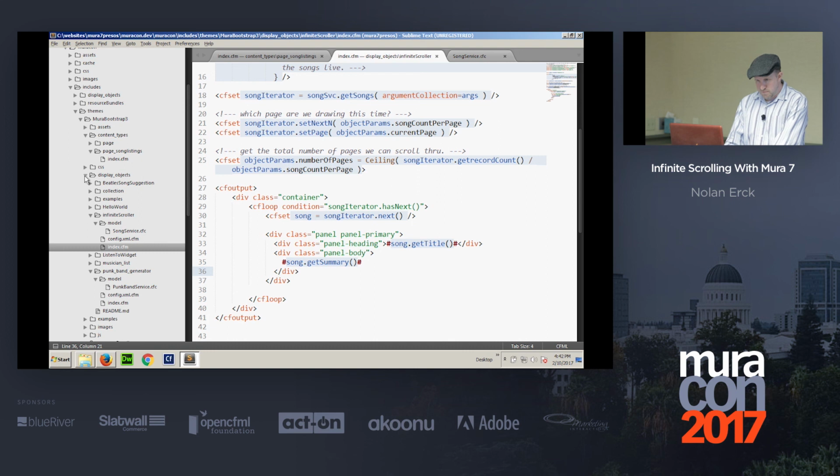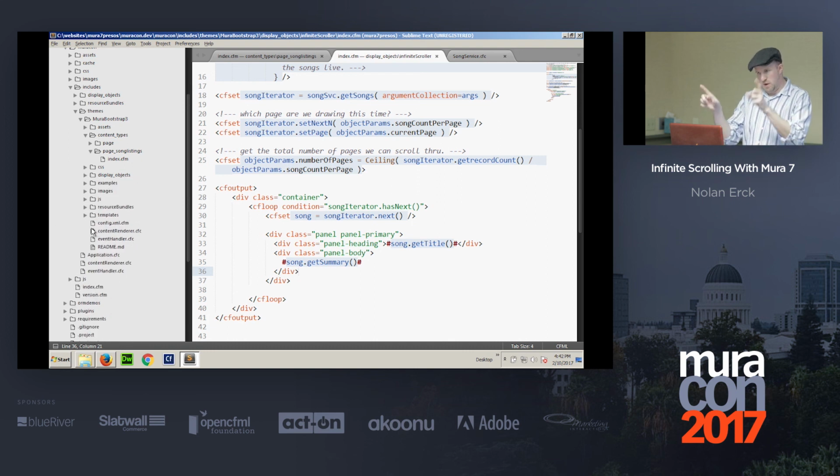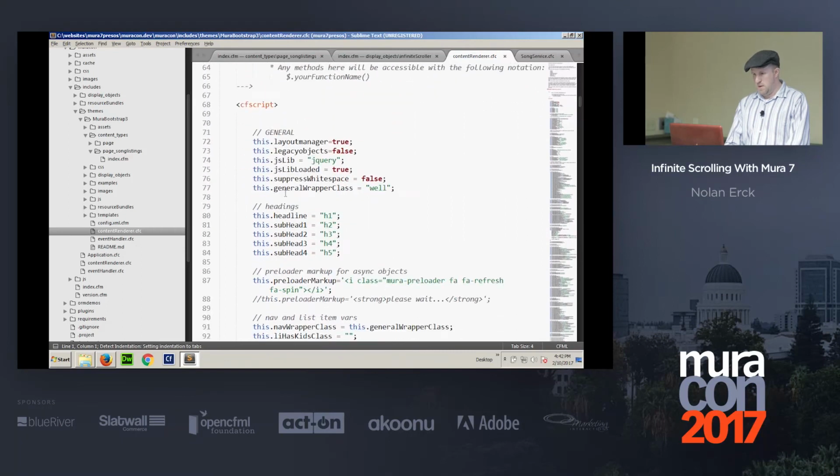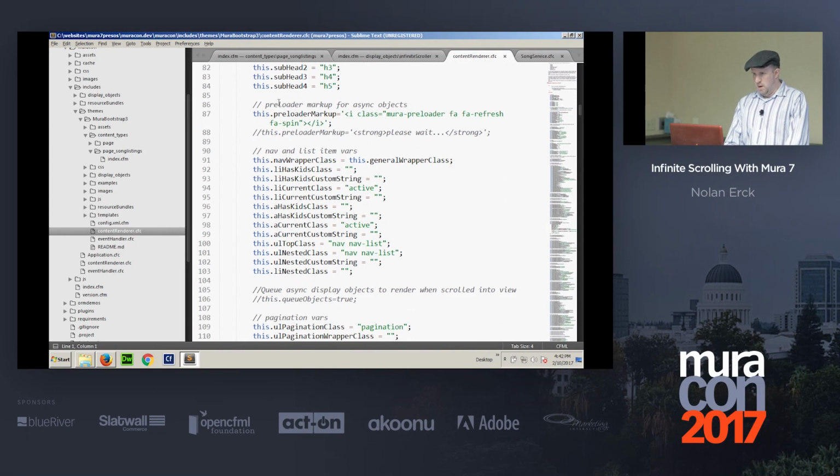You can go into your site. And one of the things that turns on when you turn on the asynchronous client-side stuff is, go into your site or your theme's content renderer CFC, and right near the top there is this .preloader markup. And you can see that's just set to some block of HTML. In this case, it's using a couple of Font Awesome icons to make a little spinner that draws itself, and that's what I'm using on my site to draw the little black arrows in the corner that were spinning as I scrolled through all the David Bowie songs.